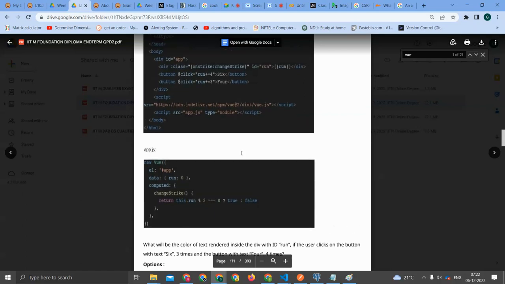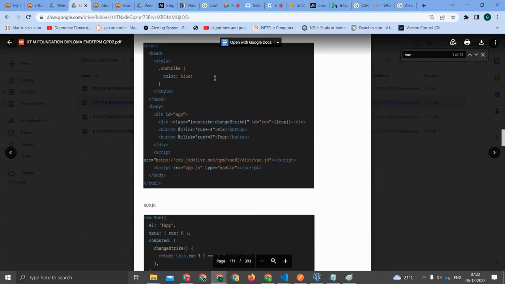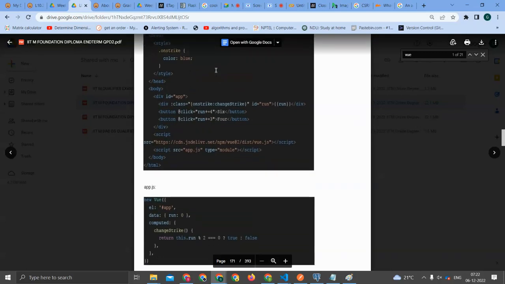Change strike will not happen. Change strike will be false. Yeah, when change strike is false, I think the color is black. No, it's like that. Correct. The color is blue, no.